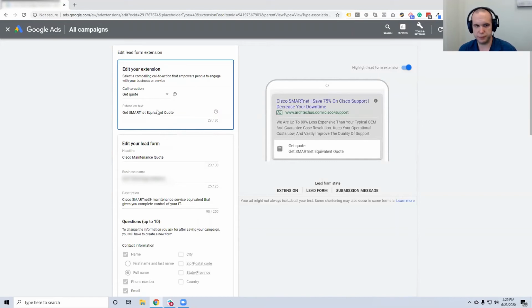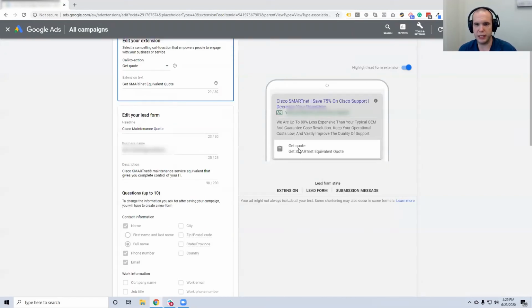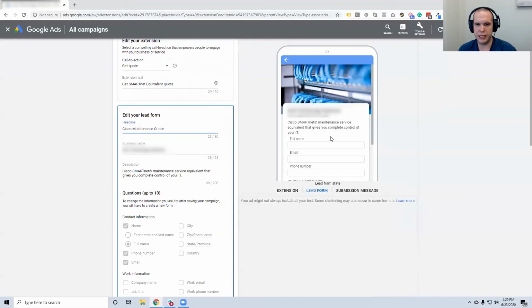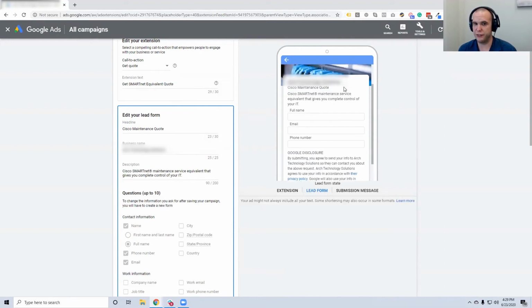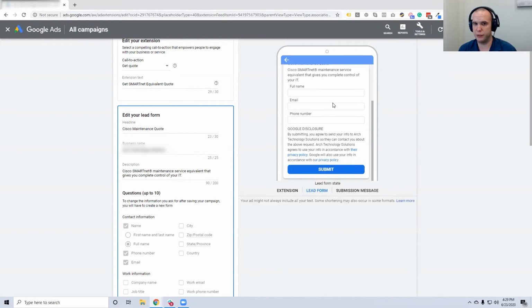This is your call to action. And then what's nice is when they click on the get quote, you can see that it pops up. Now this is going to be blurred out, the brand name, but you can see that we were able to choose some imagery for the background and just ask very simple things: full name, email, phone number. And that's all we want to capture for this.